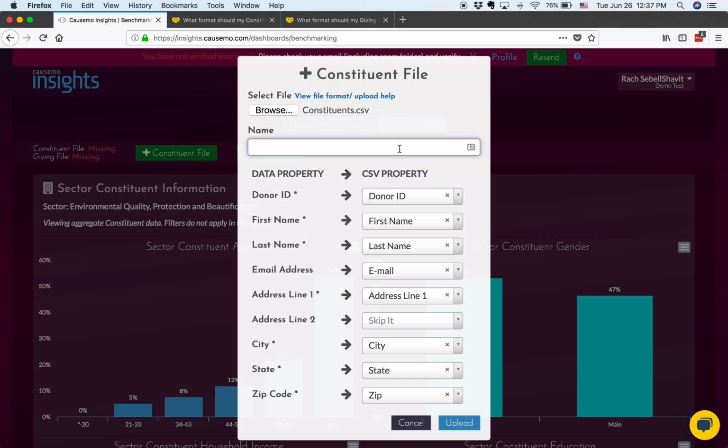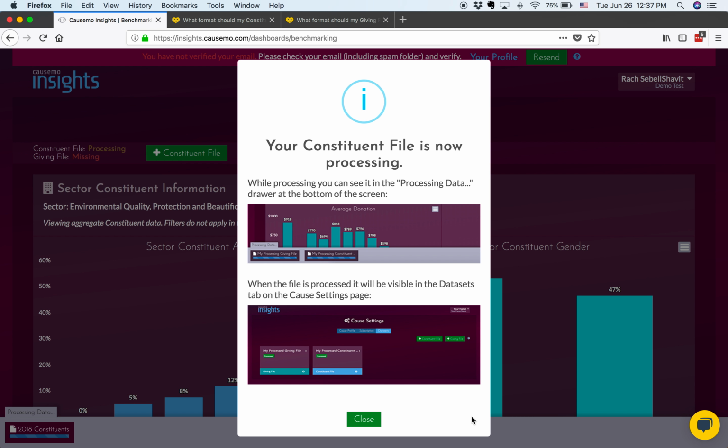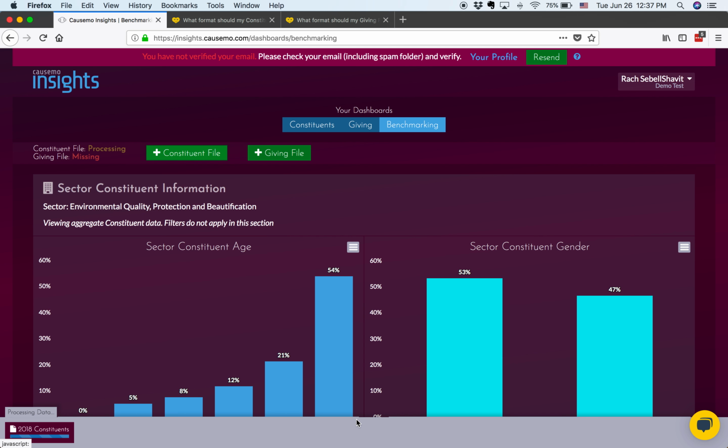Address line 1, we're going to skip address line 2, and then city, state, zip, and we want to give this a name, so we could say 2018 constituents. Something that will help you remember what this file actually is and what it contains, and hit upload. And the system will process it, and you can click close and go on through your day. And you'll see here it is processing it. You'll see that both up in this heading as well as in the processing tray.